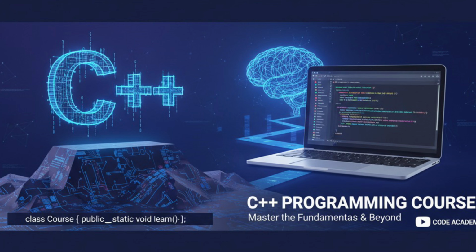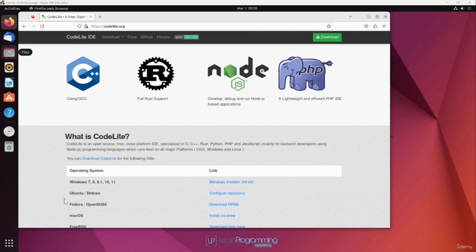Hello everyone. In this video, I'll be installing the C++ compiler along with the build tools that we'll need to build C++ programs on Linux. The distribution that I'm using is Ubuntu 22.04, which is jammy. There are a lot of different Linux distributions out there, so depending on which one you're on, you can check out the different options here for Ubuntu, Fedora, and so forth. As I said, I'm on Ubuntu.